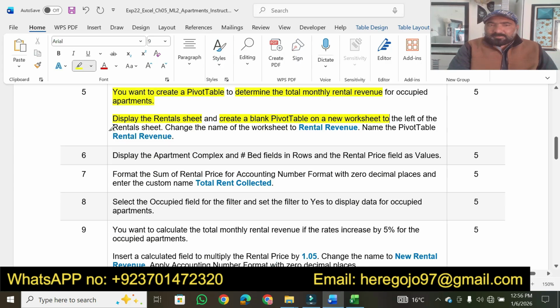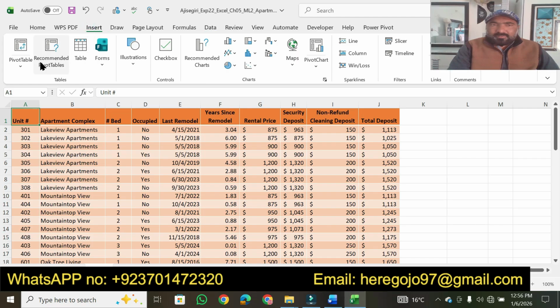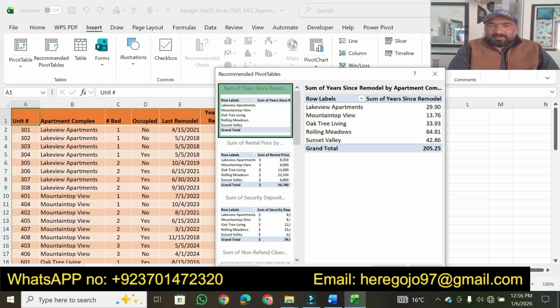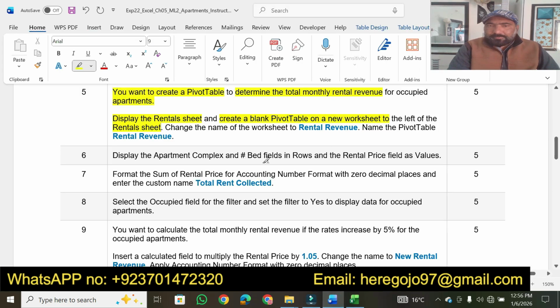Okay, that must be left of our rental sheet. Here we have to insert the pivot table option. We have to create a blank pivot table. Okay, that is to the left of rental. Then change the name of the sheet to rental revenue.